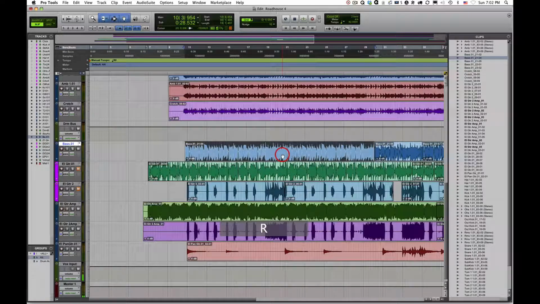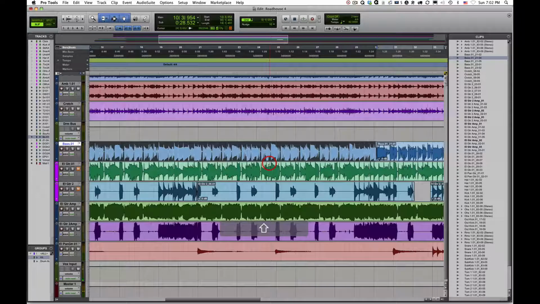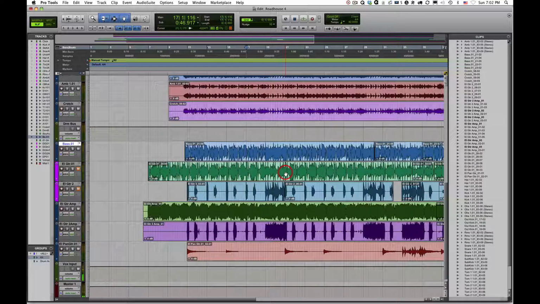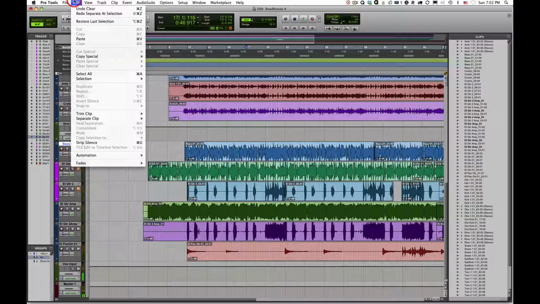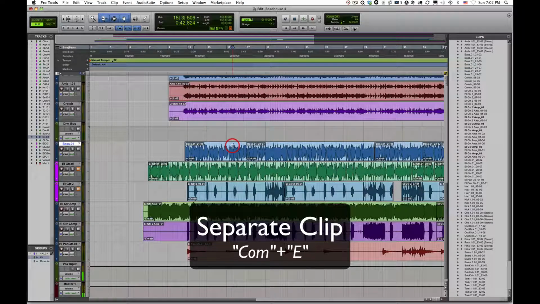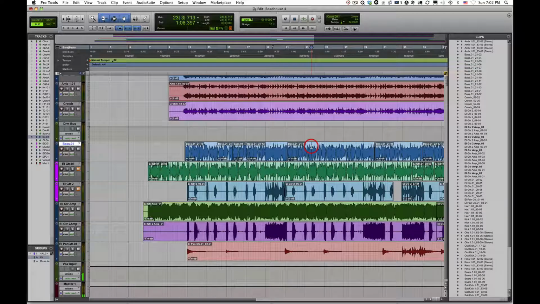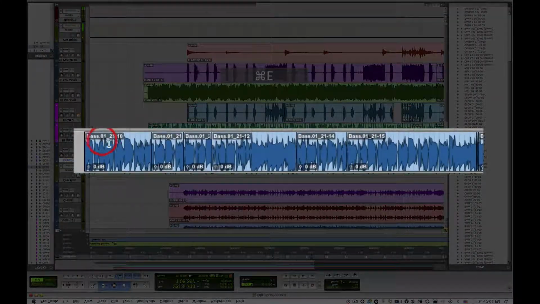So for example, if we take this one bass clip right here, and we decide we want to separate this into a few different clips, we can do that by placing our cursor and going up to the edit menu and saying separate clip at selection. Command E is the shortcut. So whenever we do that, place our cursor and hit Command E, you can see it places an edit point at that cursor location. You can also see that it's renamed each of these clips now.